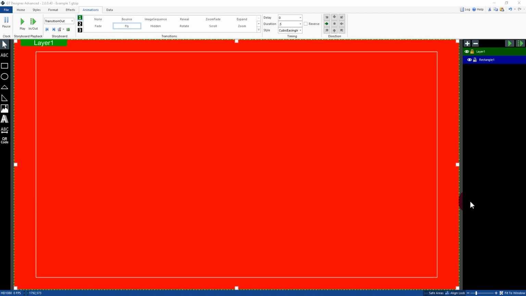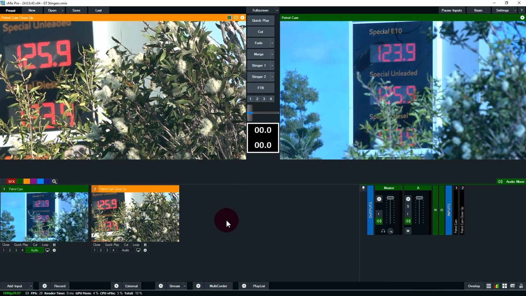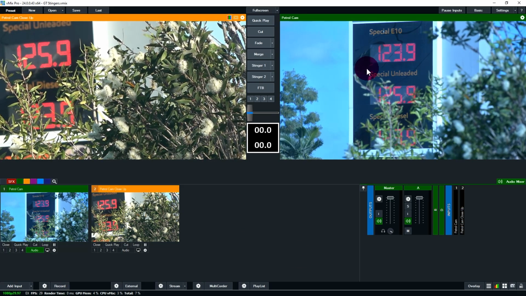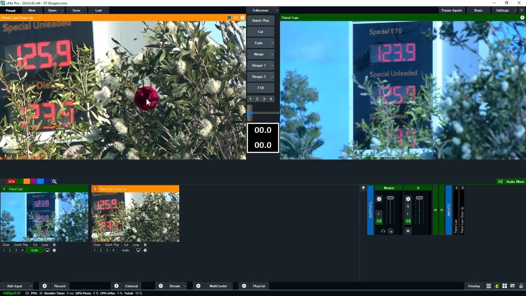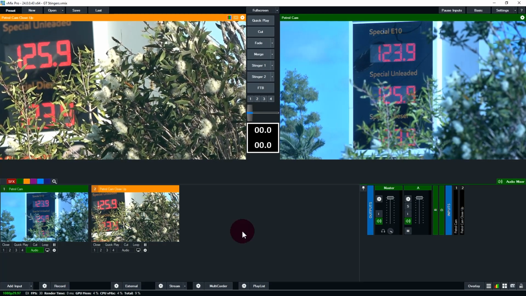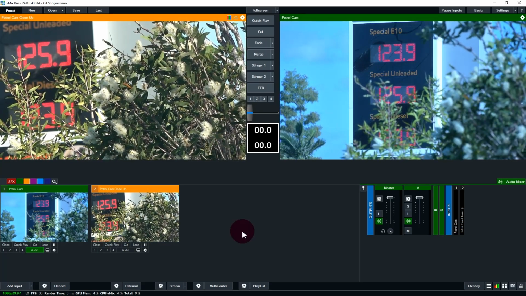All right, so now I'm just going to go and open up vMix. So as you can see here, I've got a really basic production. I've got my petrol cam, and then I've got a close-up petrol cam here. As you can see, there's a bunch of flowers. But if you look really close, you can actually see some bees on there. So I'm going to use that as my stinger cut.